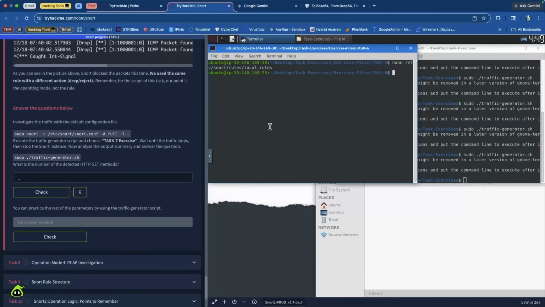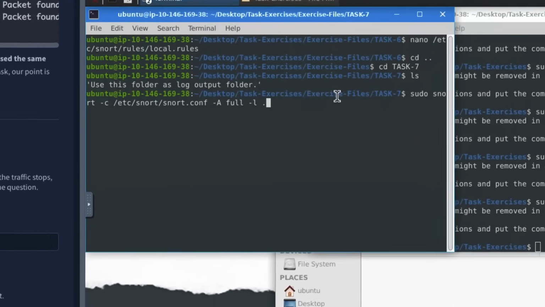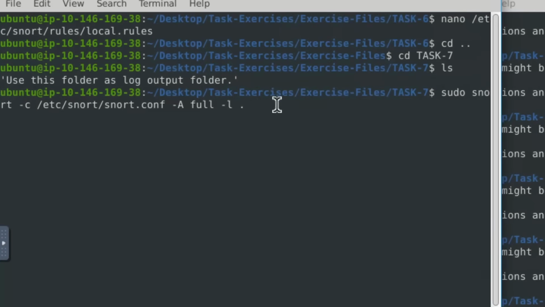Since we're in task 7, I'm going to switch to task 7 so we can generate our file inside of this location. Inside of this is the log output folder. So we're going to do sudo snort -c, give it the etc snort configuration file, and then do full alert with -l dot. So this is what the command is, and it's basically what was in the documentation.